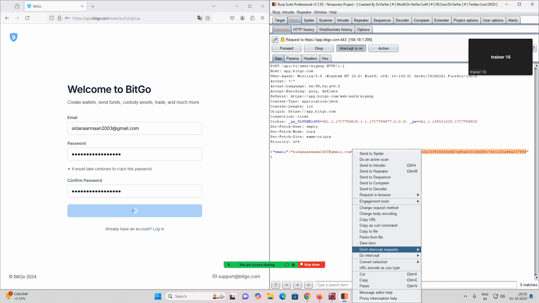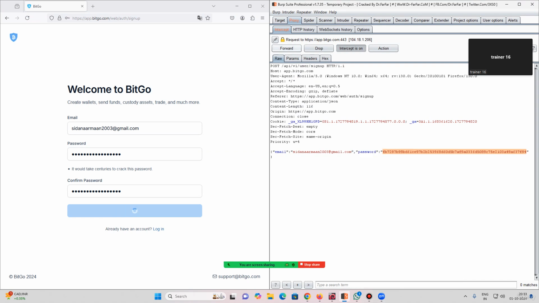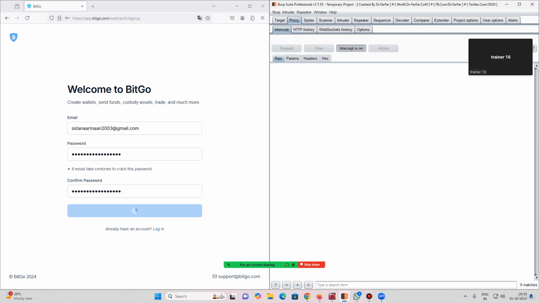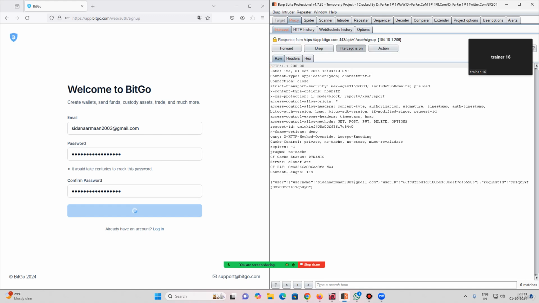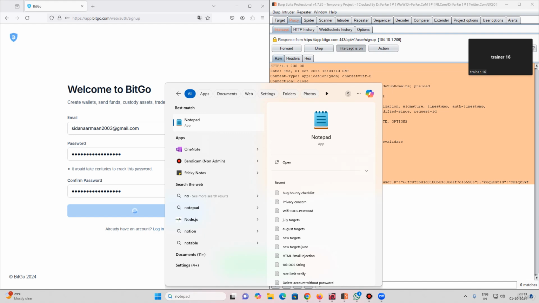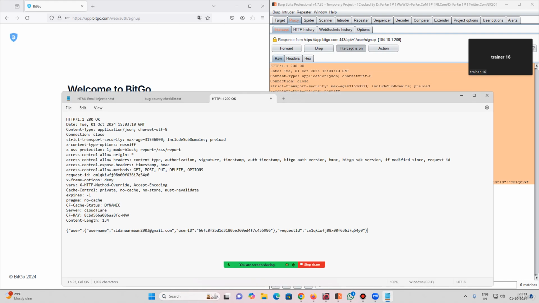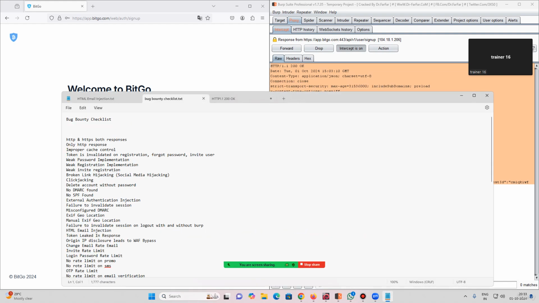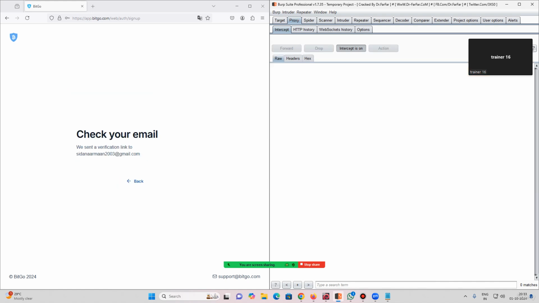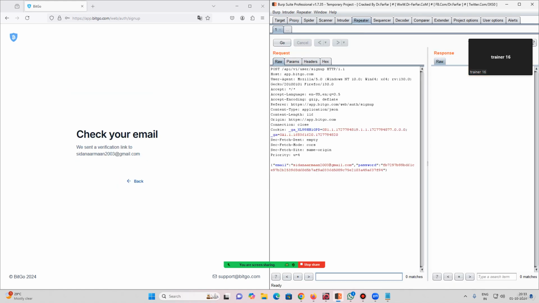That means they're using some custom encoding. If I look at the response to this request, it shows me the username Sidan Arman and the user ID. Perfect. We will copy this and paste it somewhere. Today I will be following a checklist, which makes it easier to test that way. Then it says to check the email verification link, which it might have generated.